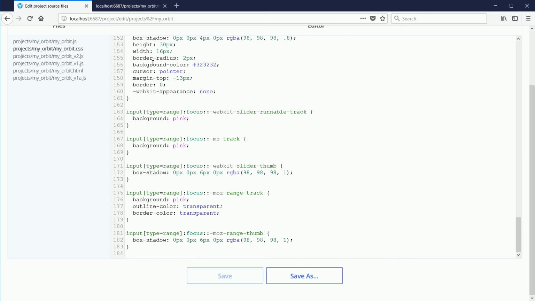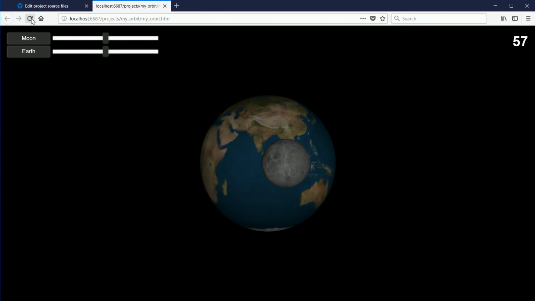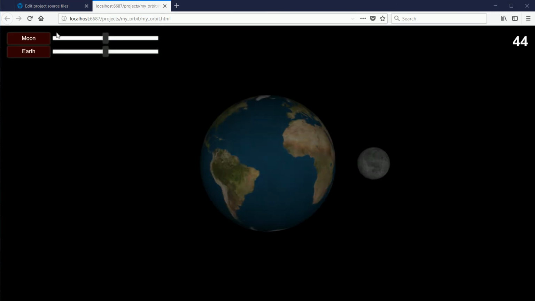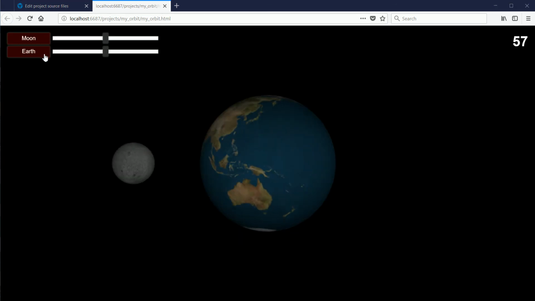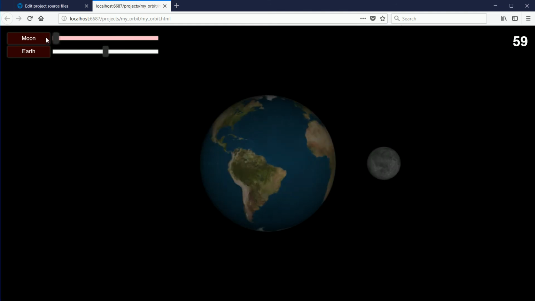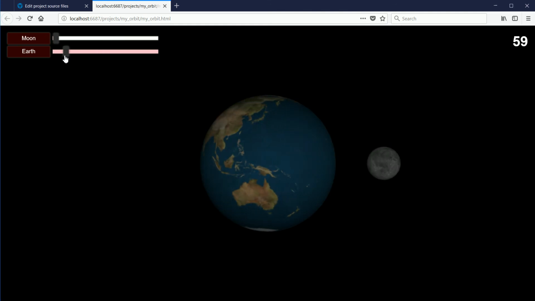Clicking save and reloading the web page, we get a dark red background on our labels and a pink track when we move the sliders. That's the end of the tutorial.